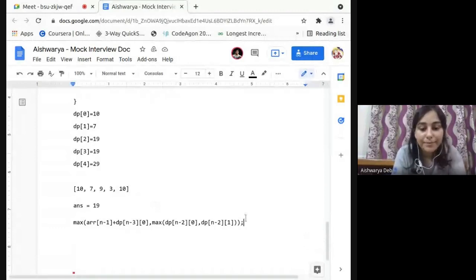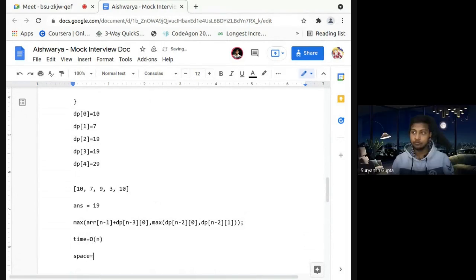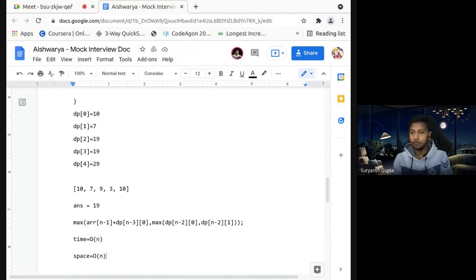For the time, we are just going to run the same loop, so it's still going to be O of n. For the space, however, it's going to take O of 2 into n. So I guess that's not going to affect the space. It's still going to stay O of n. Cool. So this makes sense to me.